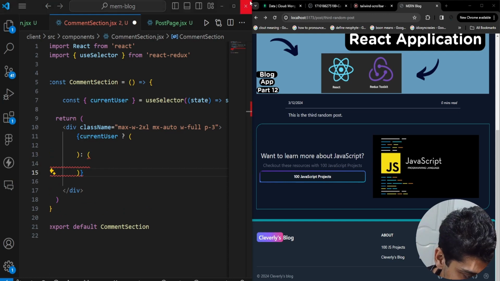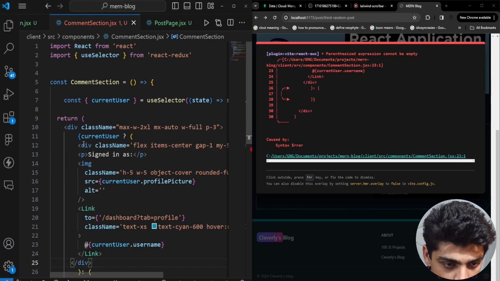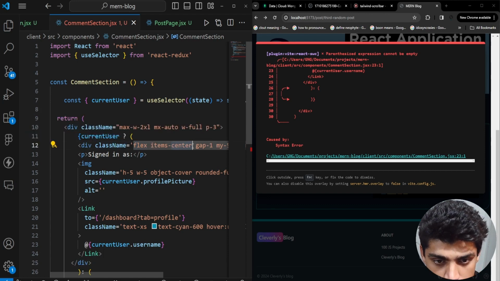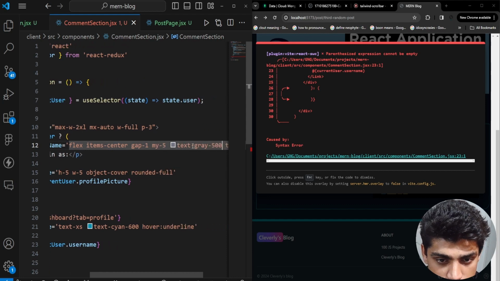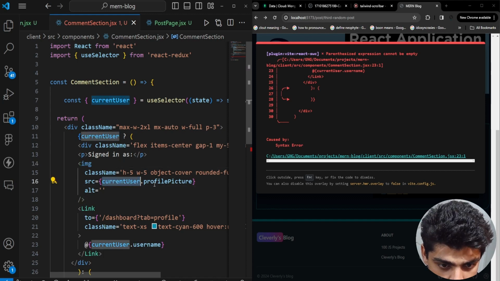Now, if the current user exists, what you want to show is a div. So I could actually showcase what I need. It's basically a div. Now, ignore the errors. It's a div, has a class name of flex items-center, gap-1, my-5, text-gray-500, and then we have text-sm. Now over here, signed in as, this is a paragraph. Image tag has this currentUser.profileImage.